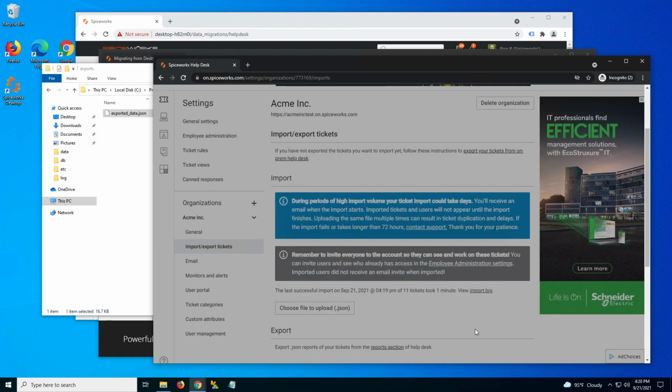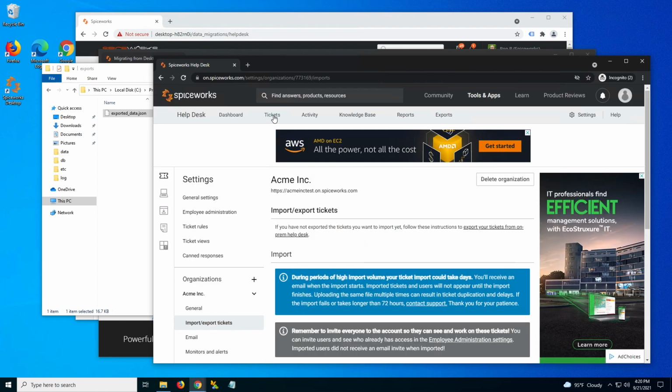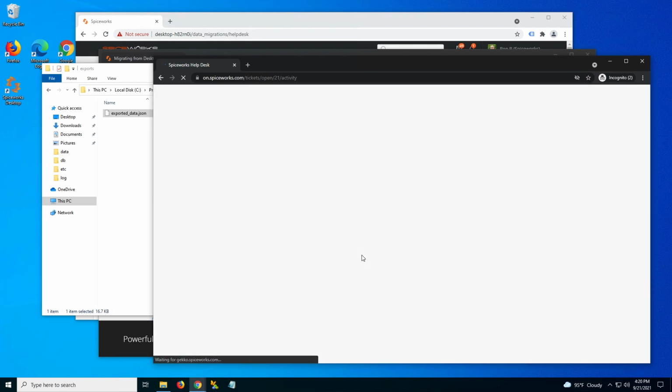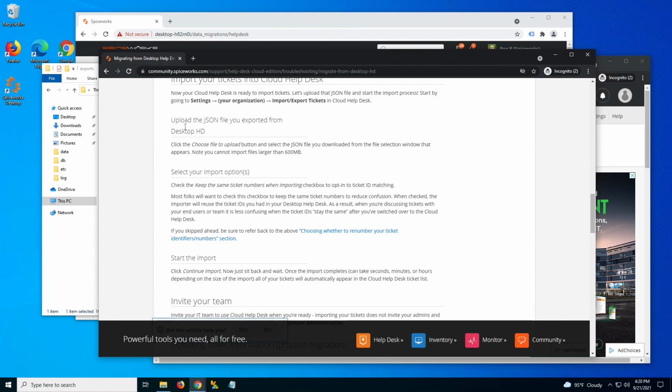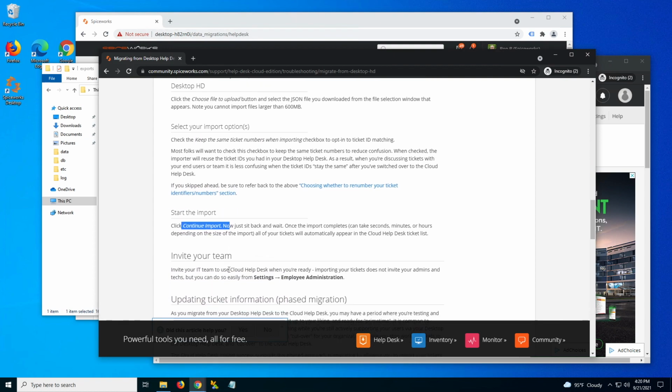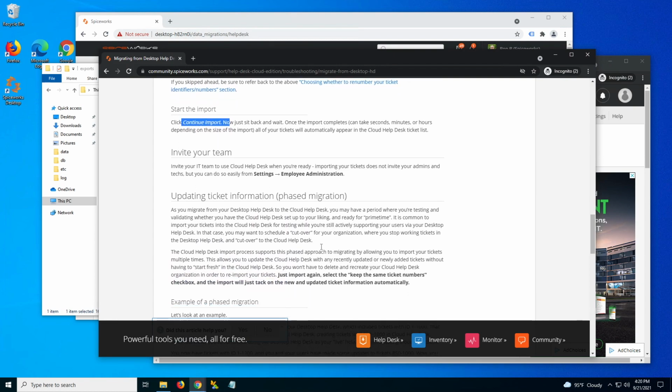So we can close this window, and if we click back over into the tickets interface, we should see the list of tickets. There we go. My tickets were successfully imported. So that took us through the process of uploading the file, selecting the option on whether or not to keep the same tickets, starting the import, and we talked about how to invite your admins via the Employee Administration tab.